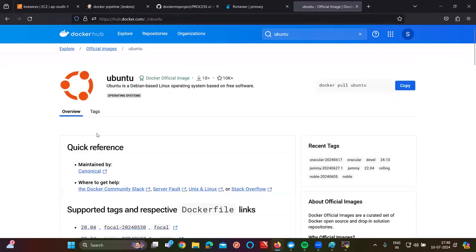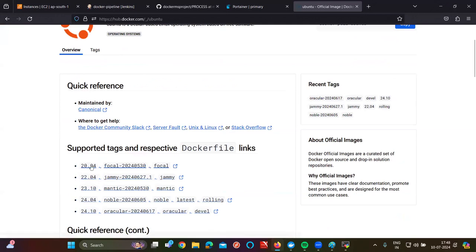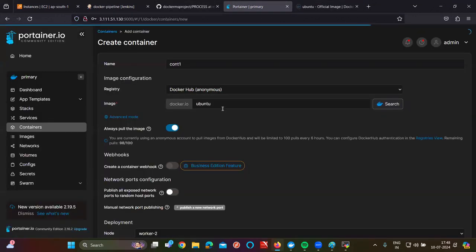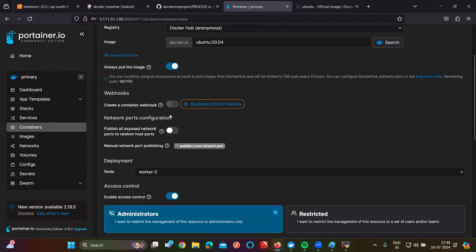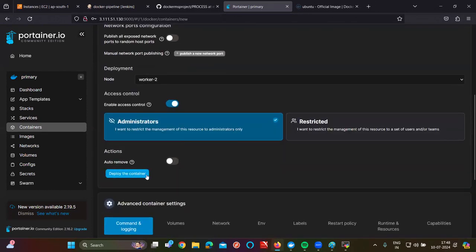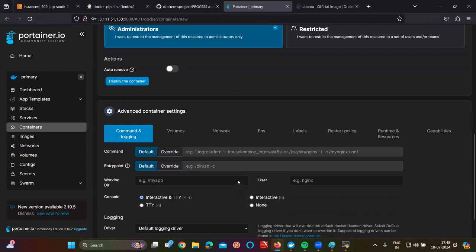Okay. So go for the tags. You can give 20.04, it is a tag actually. Let me give it properly. Ubuntu 20.04. That's it. So deploy this on any of the nodes. Fine. I want to go inside, so interactive, and click on deploy the container.